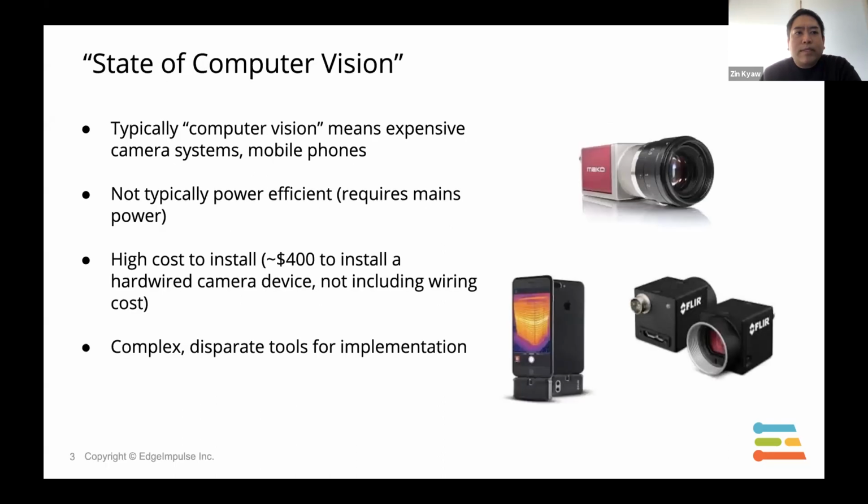So let's take a quick look at the state of the computer vision union, as I would say, that exists today. Typically when you think of computer vision, it means expensive camera systems or mobile phones, as you can see on the right-hand side, not typically power efficient, requiring wired mains power, and not able to run on battery power. Also, very high cost to install.